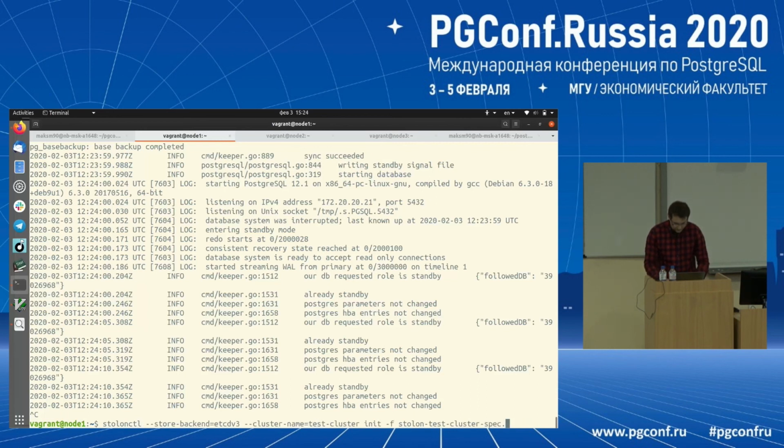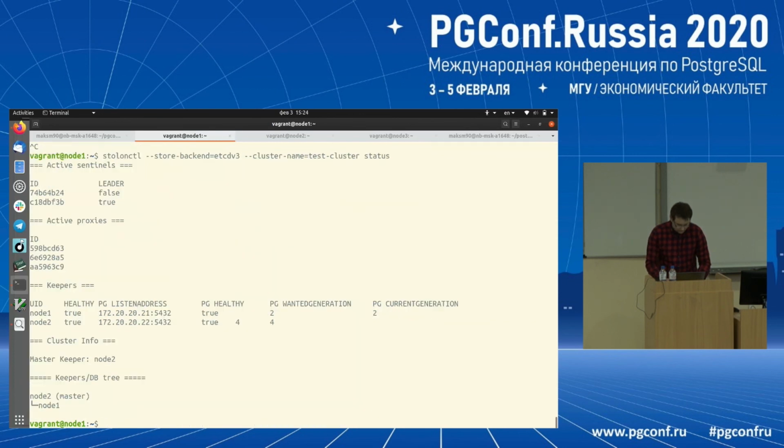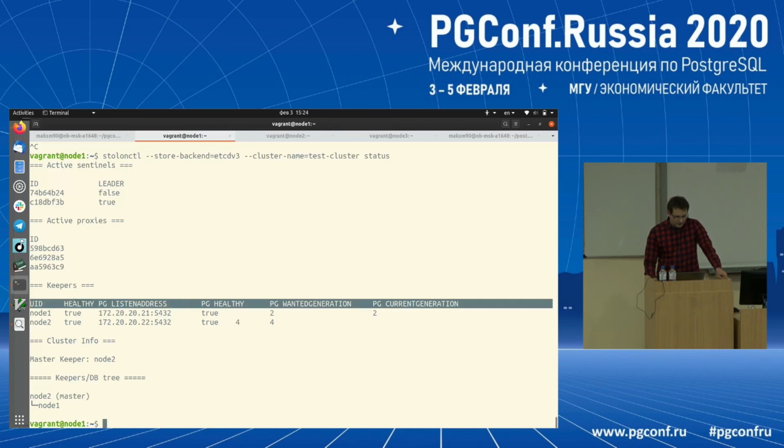Now let's take a look at the state of the cluster. There is a special command, status. It allows us to see that. So here you can see what keepers we have, the health check for the keepers and for the Postgres instances they are running. So who's master, who are replicas, active proxies, and sentinels. It doesn't contain a lot of information for sentinels and proxies, but well, that's what it is.